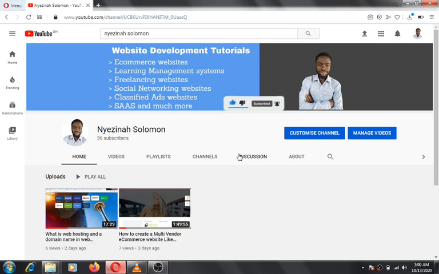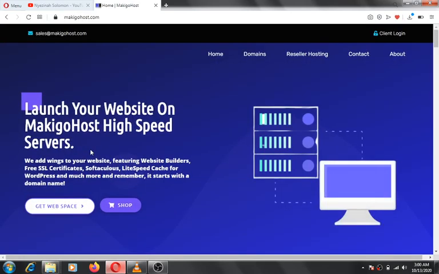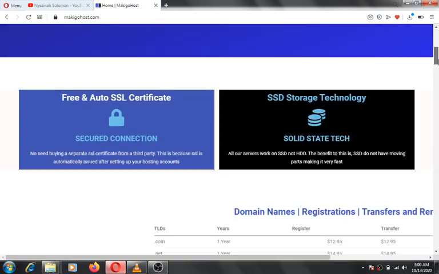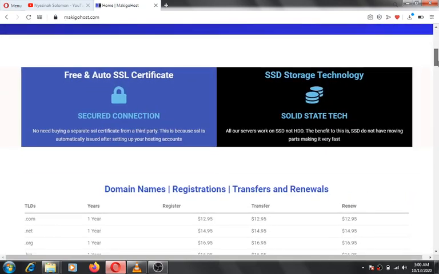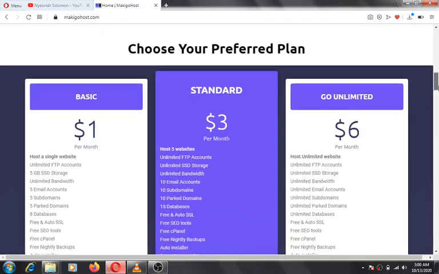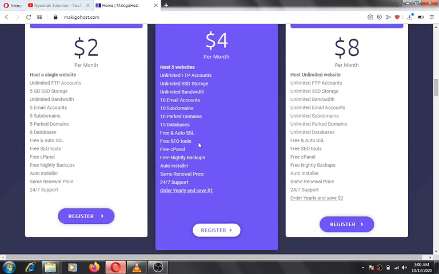Before we start, let me take you to makigohost.com. So you open it up, type makigohost.com, and this is makigohost.com. This is the hosting provider we are going to use to order web hosting with our traditional mobile money. So you click on get web space, but you can always navigate and read more about makigohost.com. Okay, all right, and here are their pricings.